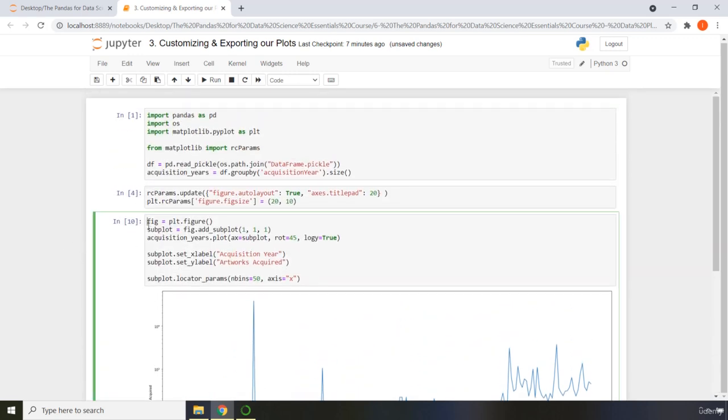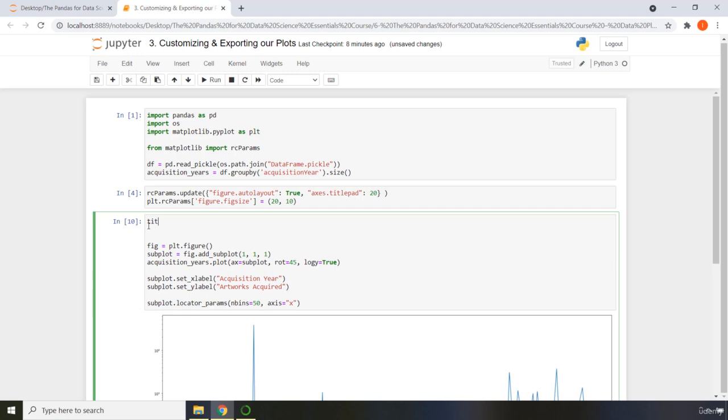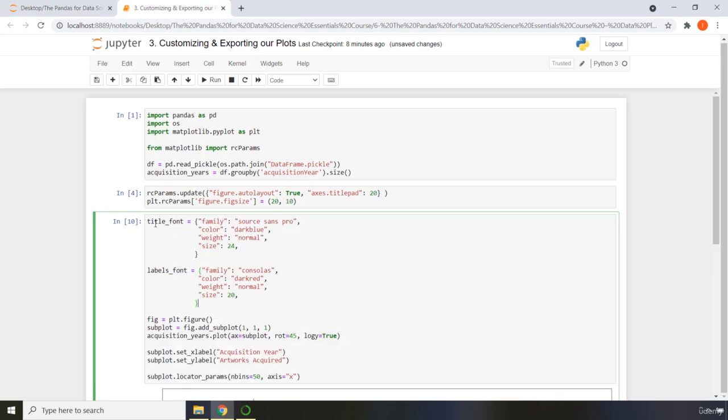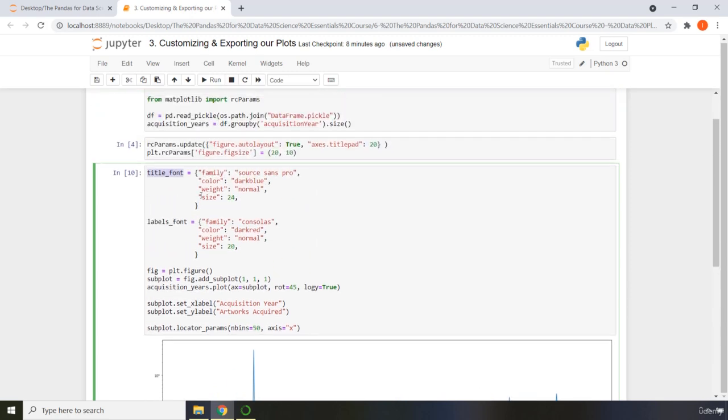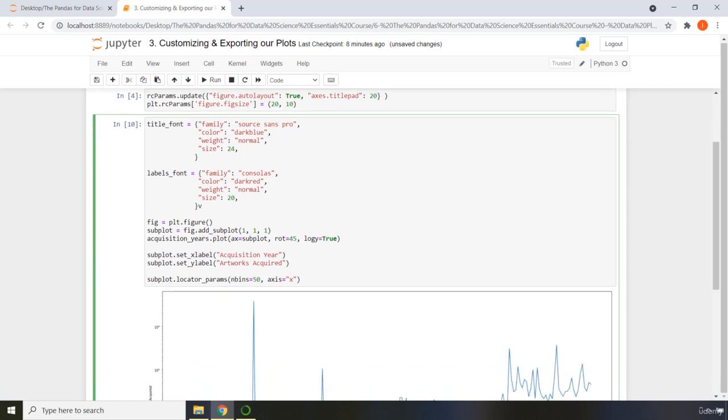Here on the top, before that figure, I'm going to create a title font, and I'm going to set it equal to a dictionary. Okay, you know what? I'm just going to copy these two. They're very, very time consuming to type. So we have this family, which is Source Sans Pro. The color is dark blue. This is for the title, the title that we have yet to create. We are going to add the title, don't worry about it. This is the font weight, and this is the font size. And you know all of these styles from CSS. I don't really have to explain anything to you.